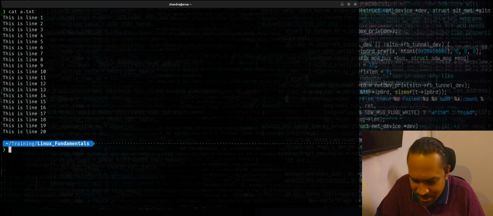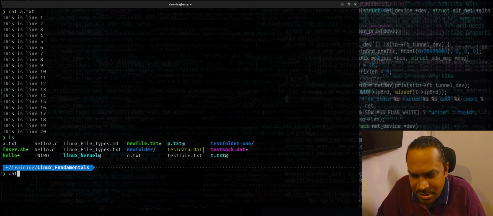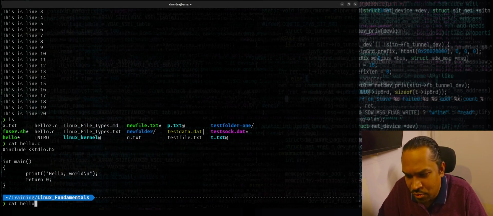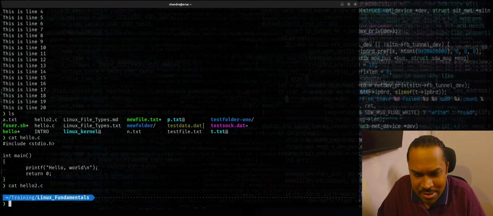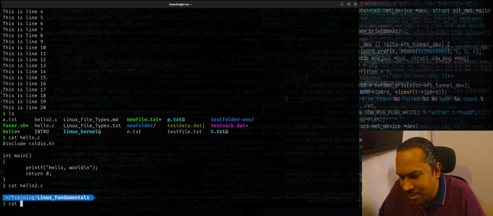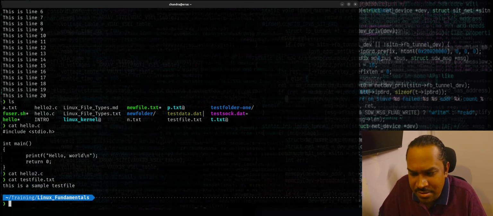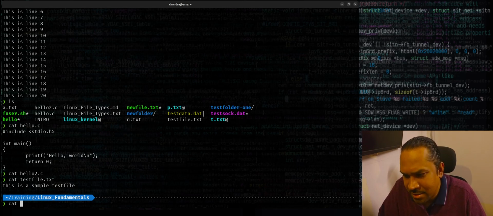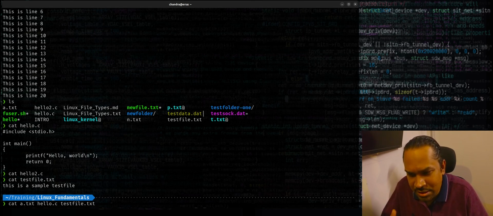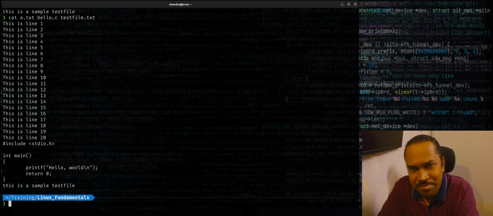in one single stream. For example, if I have multiple files in here, like hello.c, and there's a file called hello2.c, which has nothing in this case. Maybe I'll try testfile.c, testfile.txt. Yeah. So we just do a cat a.txt, hello.c, and testfile.txt. It basically concatenates the output of all these files together in a single stream.